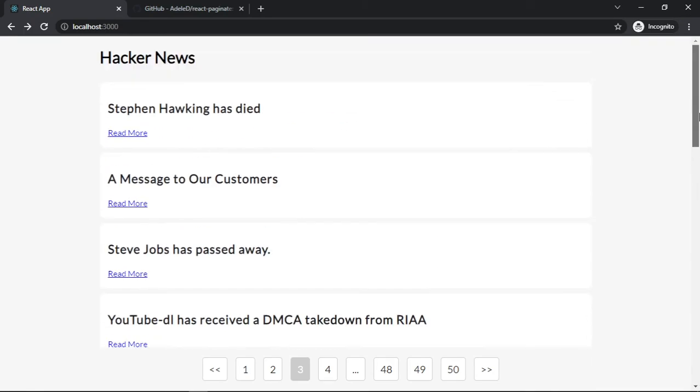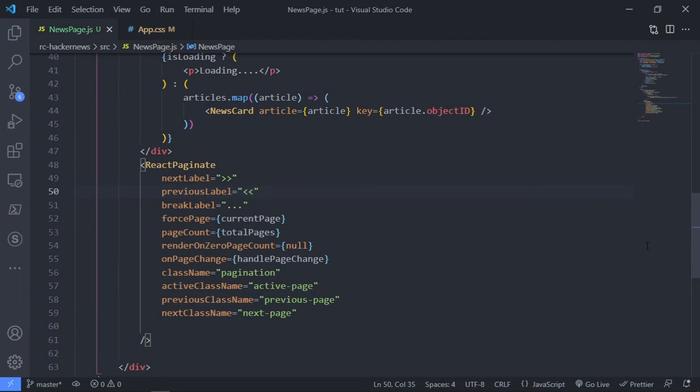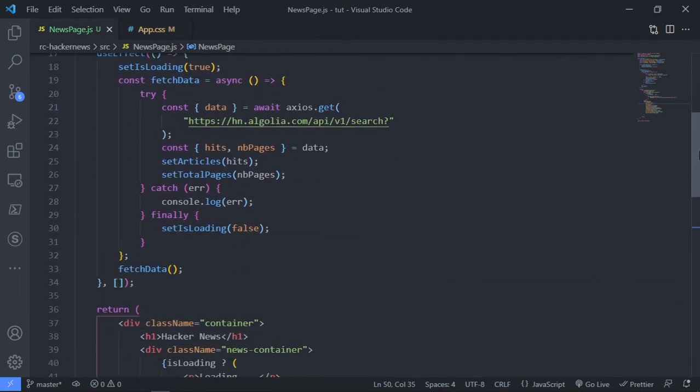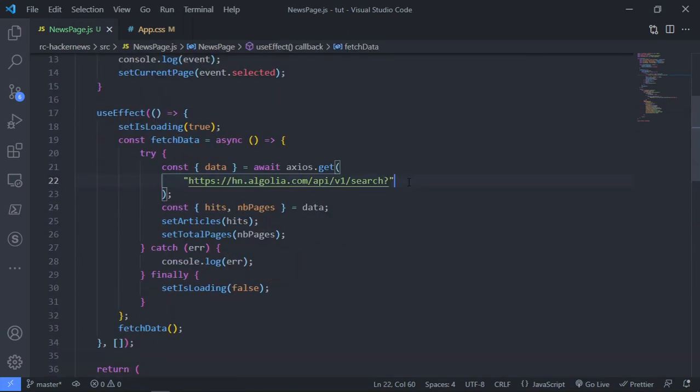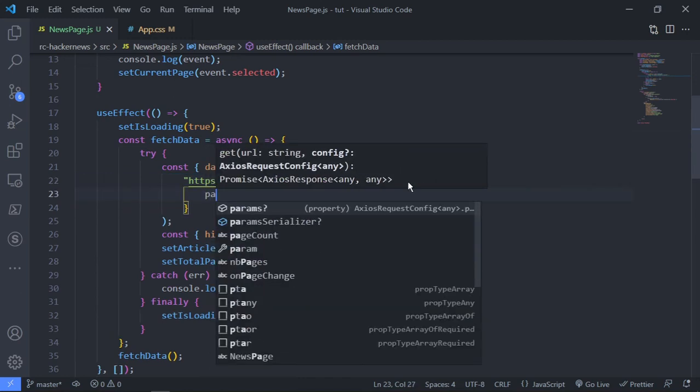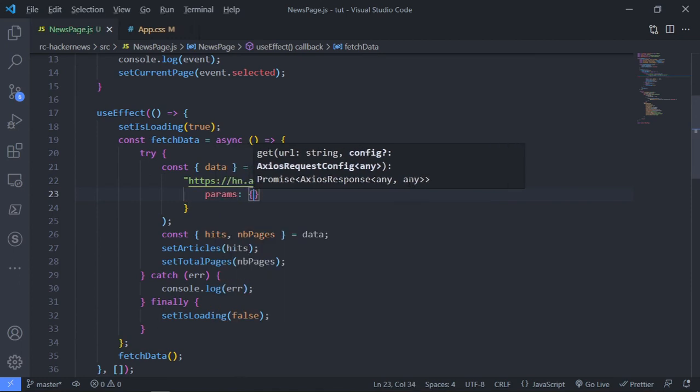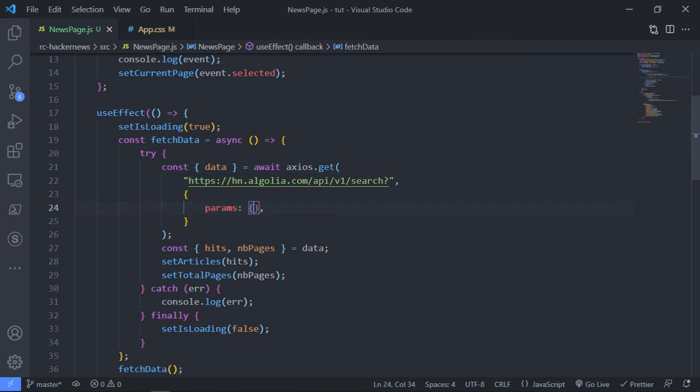Now that our application is looking much better, let's head over to the code editor and start implementing some stuff for the API. For now, when we make requests to the API, we are only getting suggested articles. Now we want to be able to fetch data according to the current page. So we're going to use the params, and in the params we are going to provide the page. This is going to be the current page, so we fetch data according to the current page.